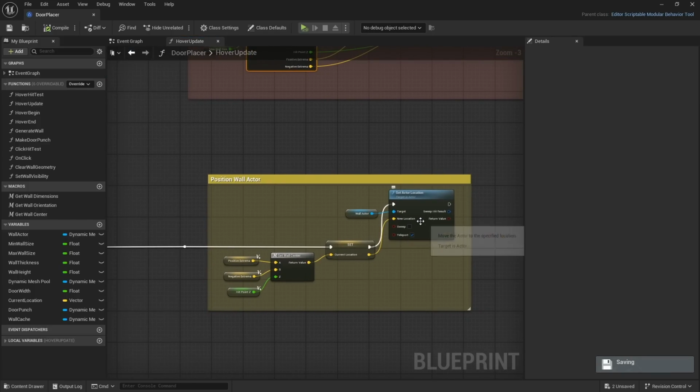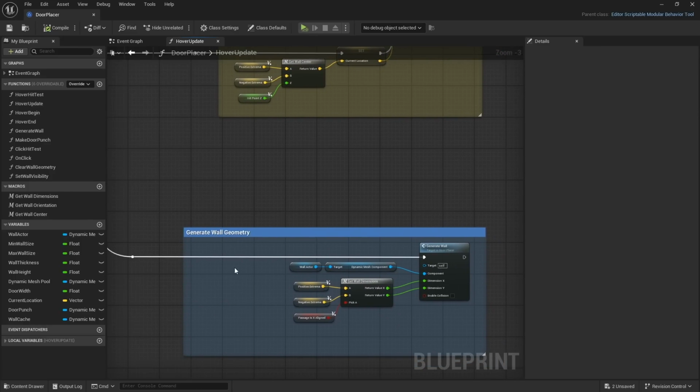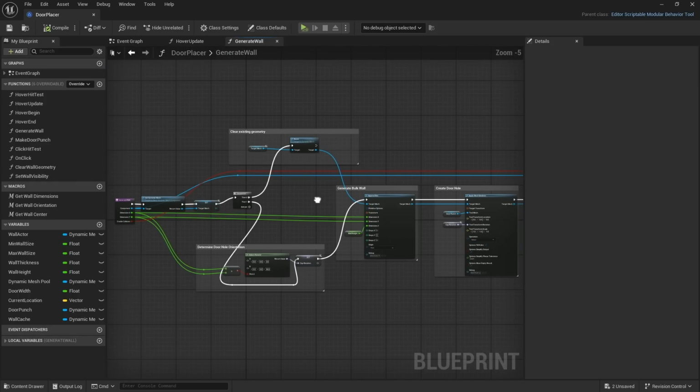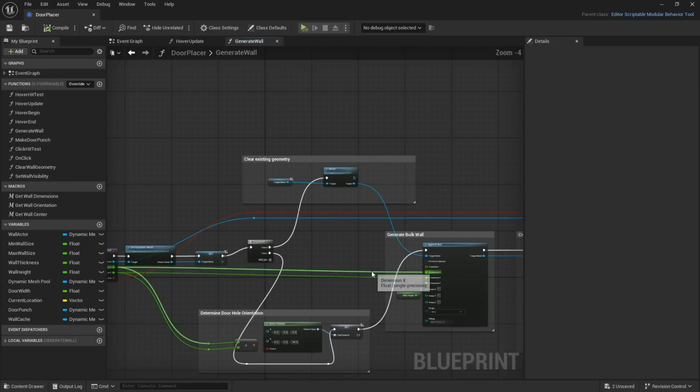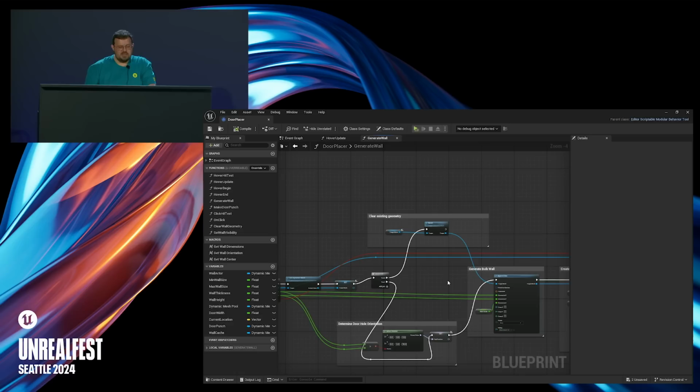We move our actor, which is going to be a dynamic mesh actor, into the scene according to where the mouse is. And then we go over here and we generate some wall geometry. So let's take a look at this generate wall. And we can show off some geometry script here as we're working in a Scriptable tool. So we've got this wall actor that is just going to be a dynamic mesh in the scene.